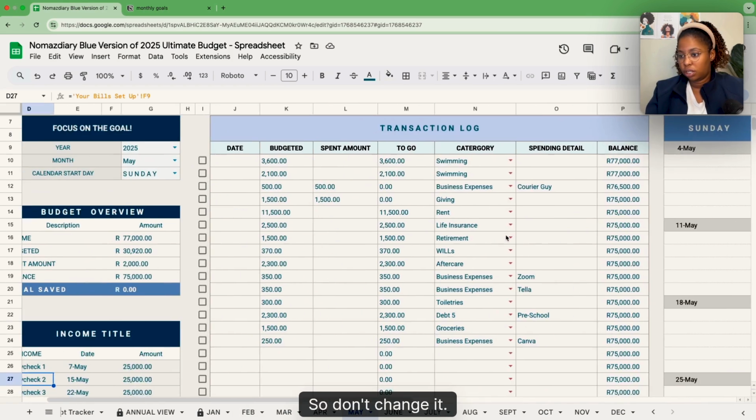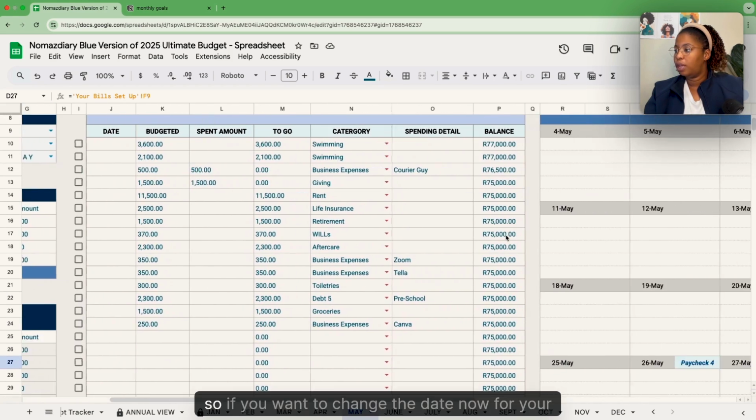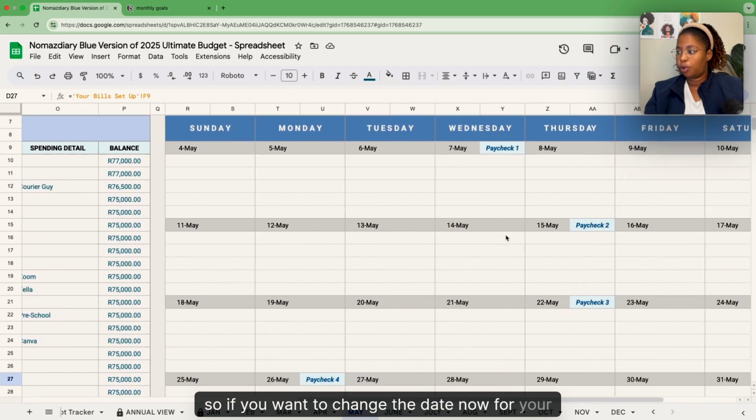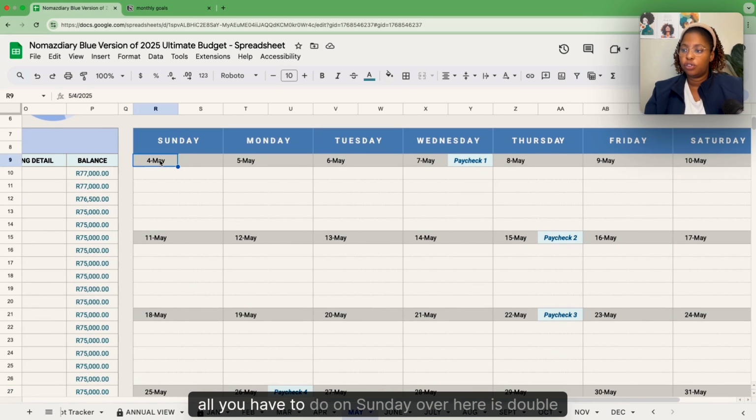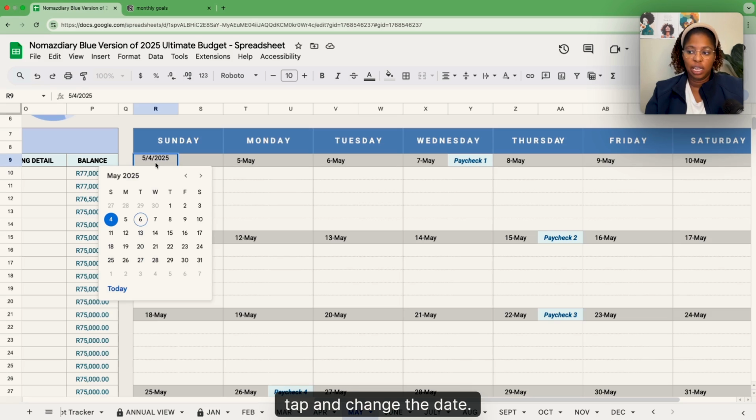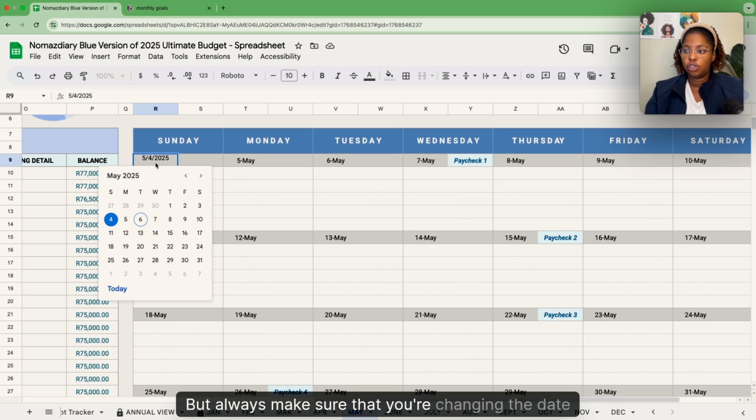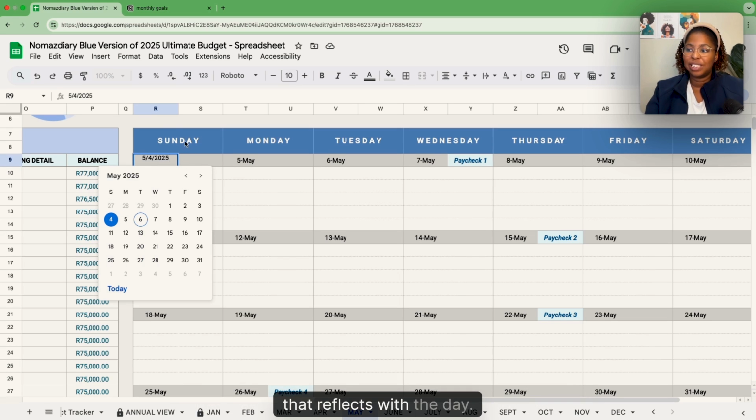So don't change it, leave it like that. Okay, so if you want to change the date now for your calendar, all you have to do on Sunday over here is double tap and change the date. But always make sure that you're changing the date that reflects with the day. The day over here is Sunday.